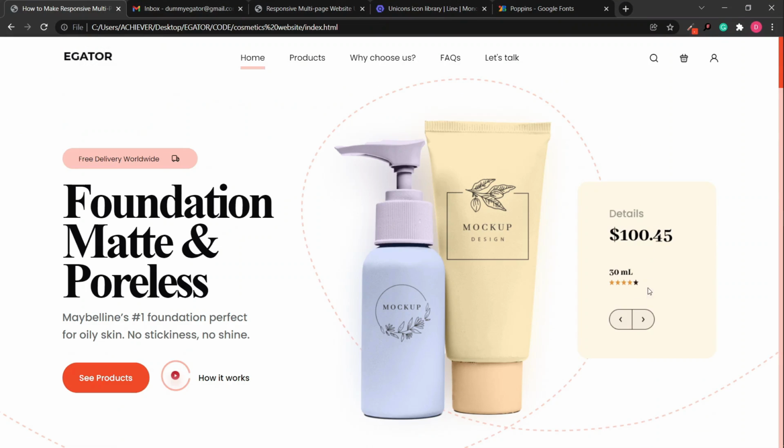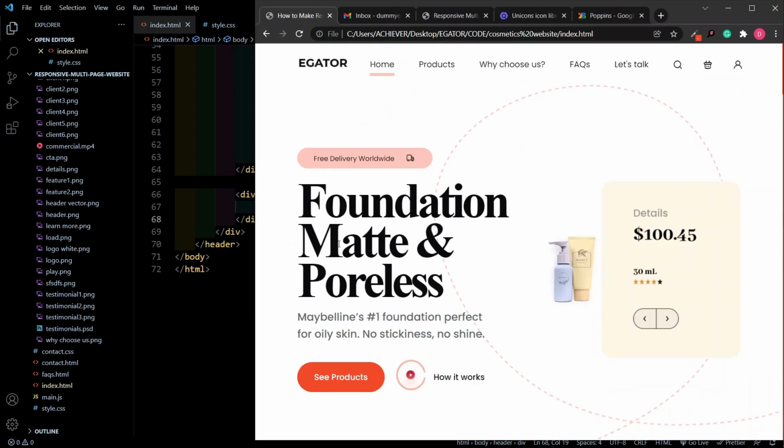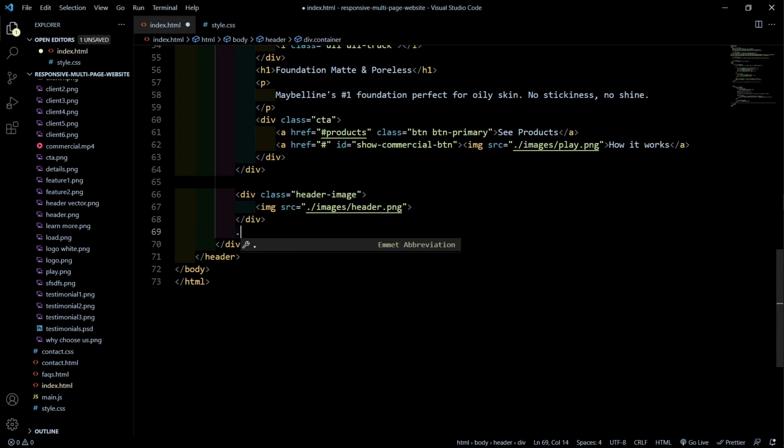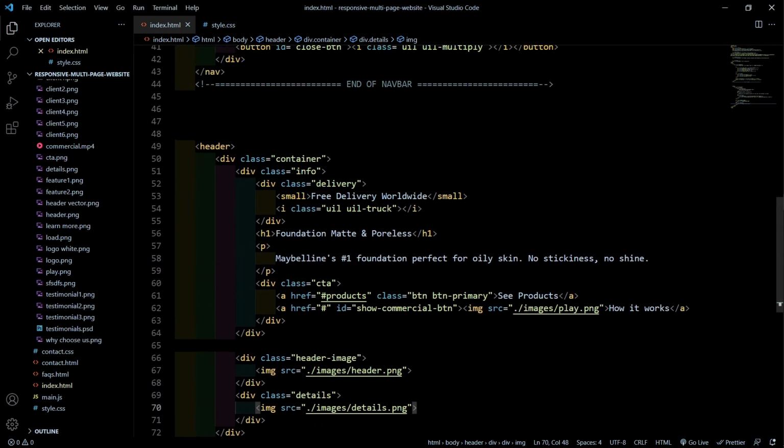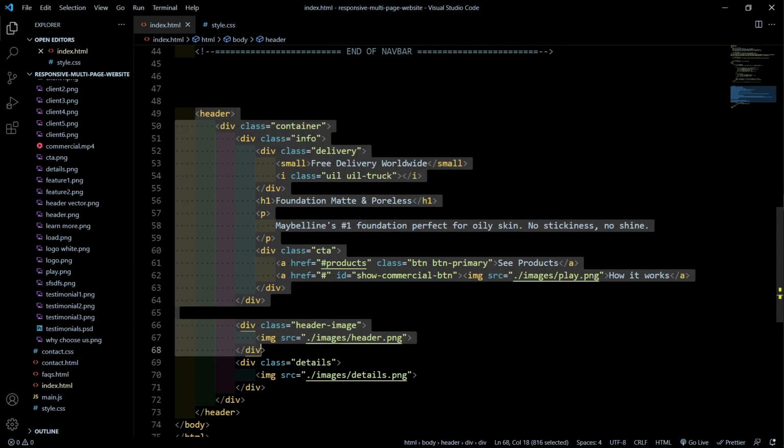We are going to have this card. Okay, so this is the image we just grabbed. Now we are going to grab this card. Let me give that a class of details, and inside of it we are going to have the image. So images, details.png. So that is all for the header section or the main area.